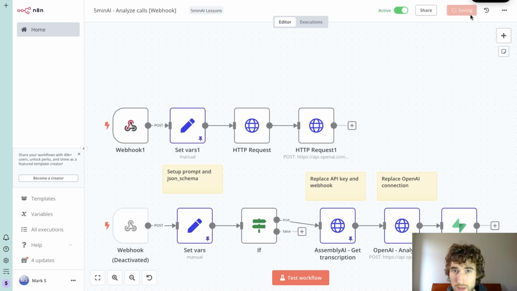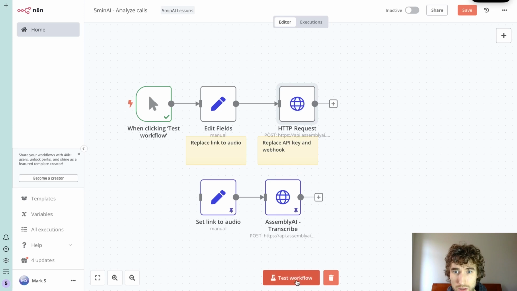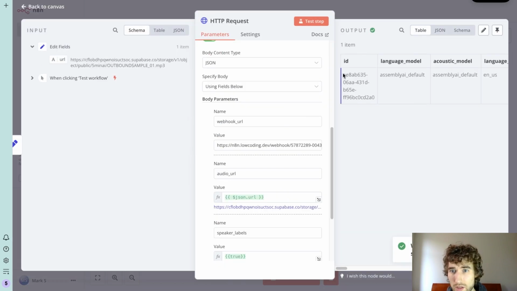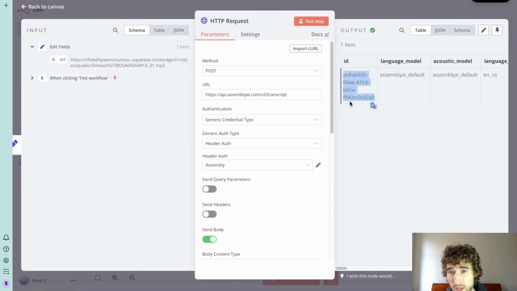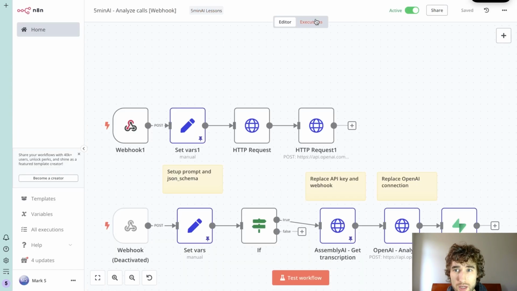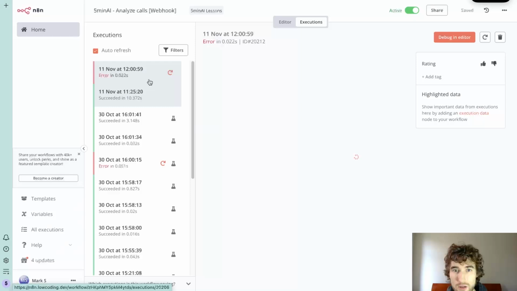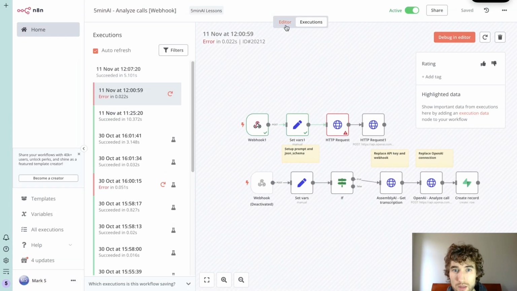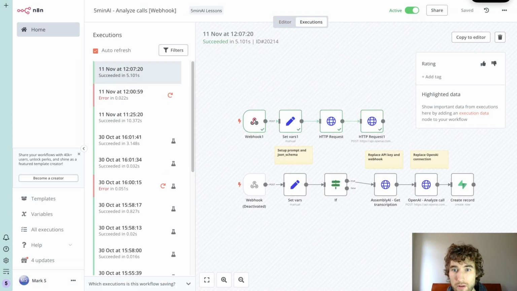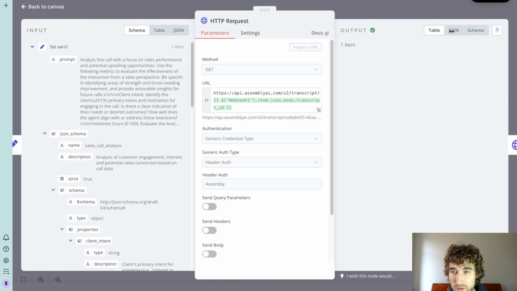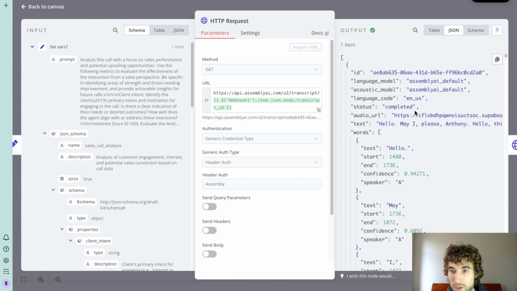We need to deactivate this webhook and we need to test the workflow here. It works. It generated a transcription. I mean, we can copy this ID and we can go to execution and wait a bit. And it's ready. 5 minutes. Nice. So what do we have here? We get transcription. We can check JSON.